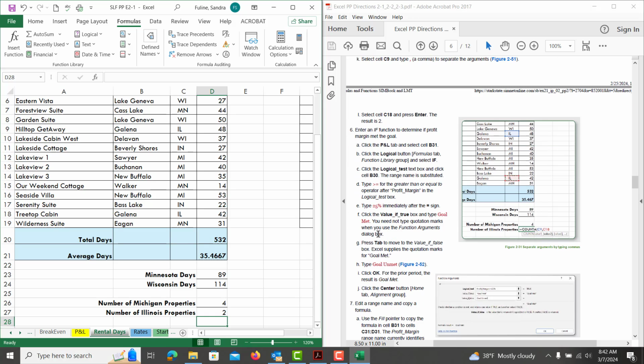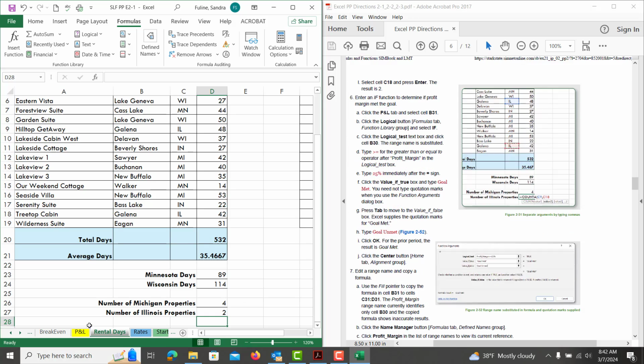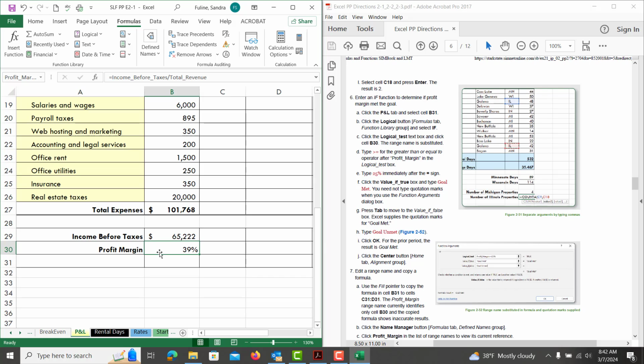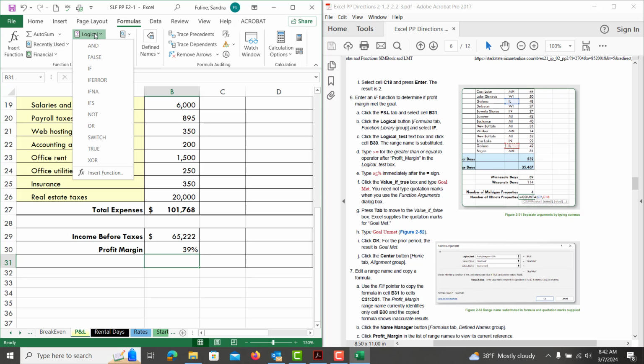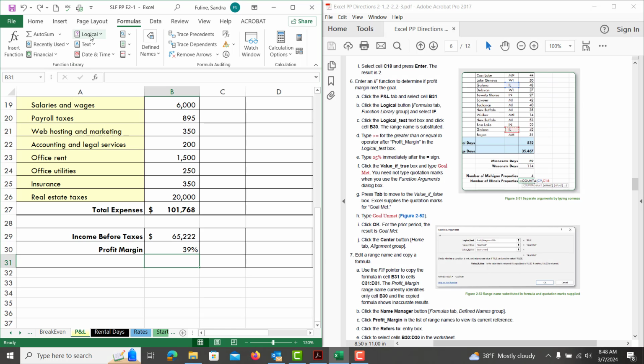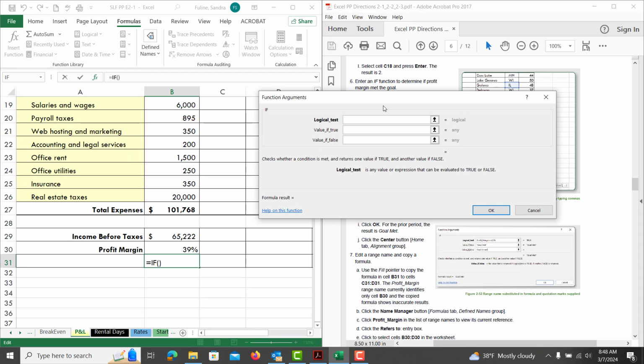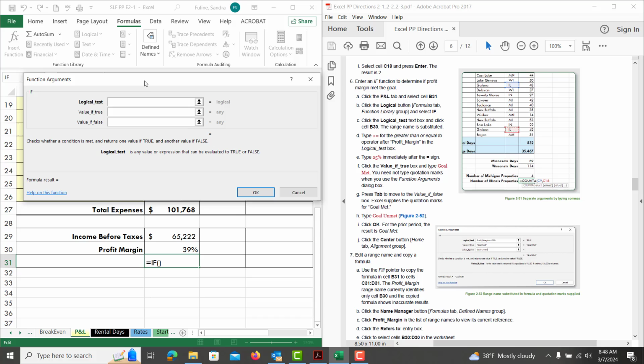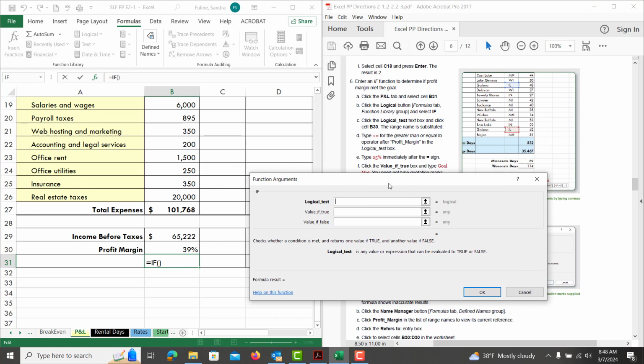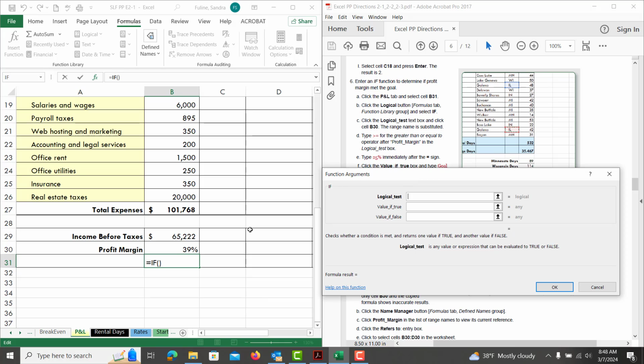We're now going to be on number 6. We're going to enter an IF function. So we're going to go back to the P&L tab and we're going to be in cell B31. And then we're going to go up to our Logical option in our Formulas tab and we're going to hit IF. That's going to launch our Function Arguments dialog box, and we're actually going to click on cell B30 so that the range named ProfitMargin pops in. And we're going to do if the profit margin is greater than or equal to, so you're going to do shift period and then an equals, 25%.